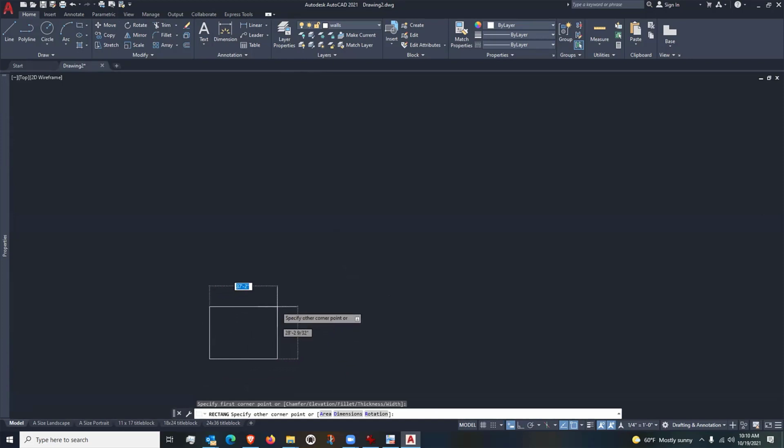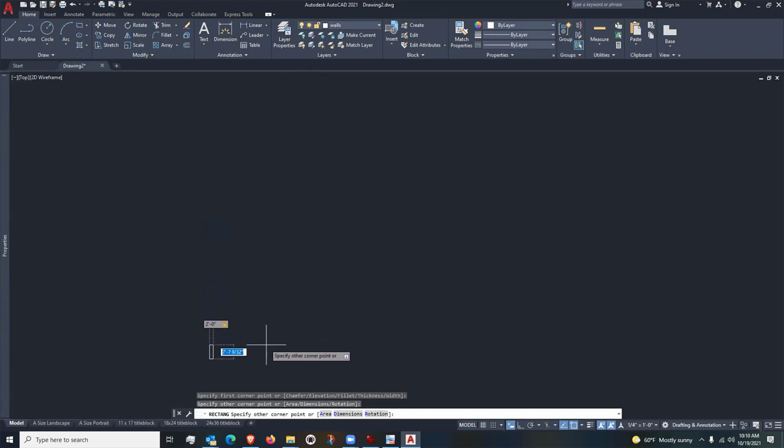I'll just come up and type on my keyboard either 2 feet or 24, and then I like to hit the tab key, and that sets the X direction, and then it's asking for the Y direction, and that would be 24 inches as well. So there's my little column right there.